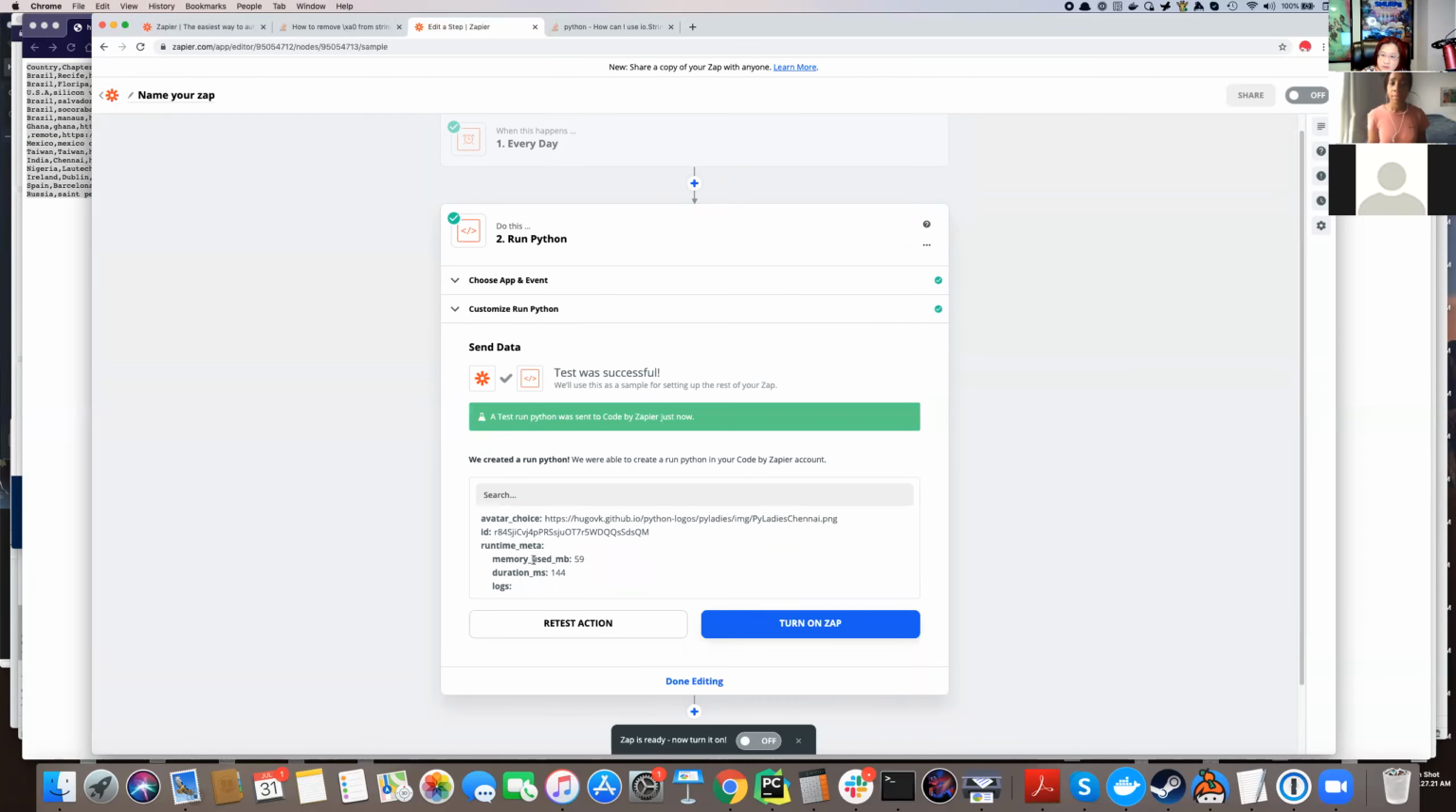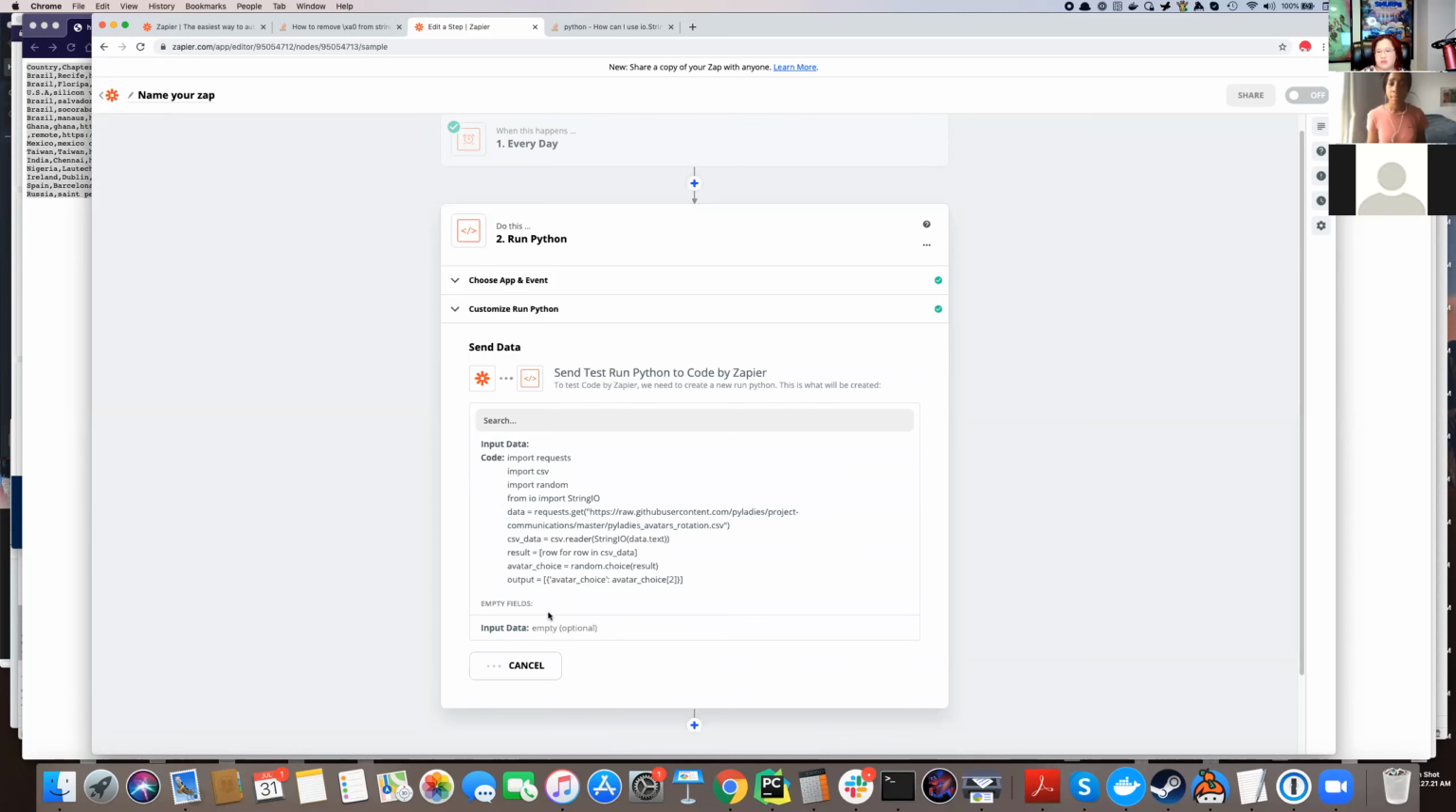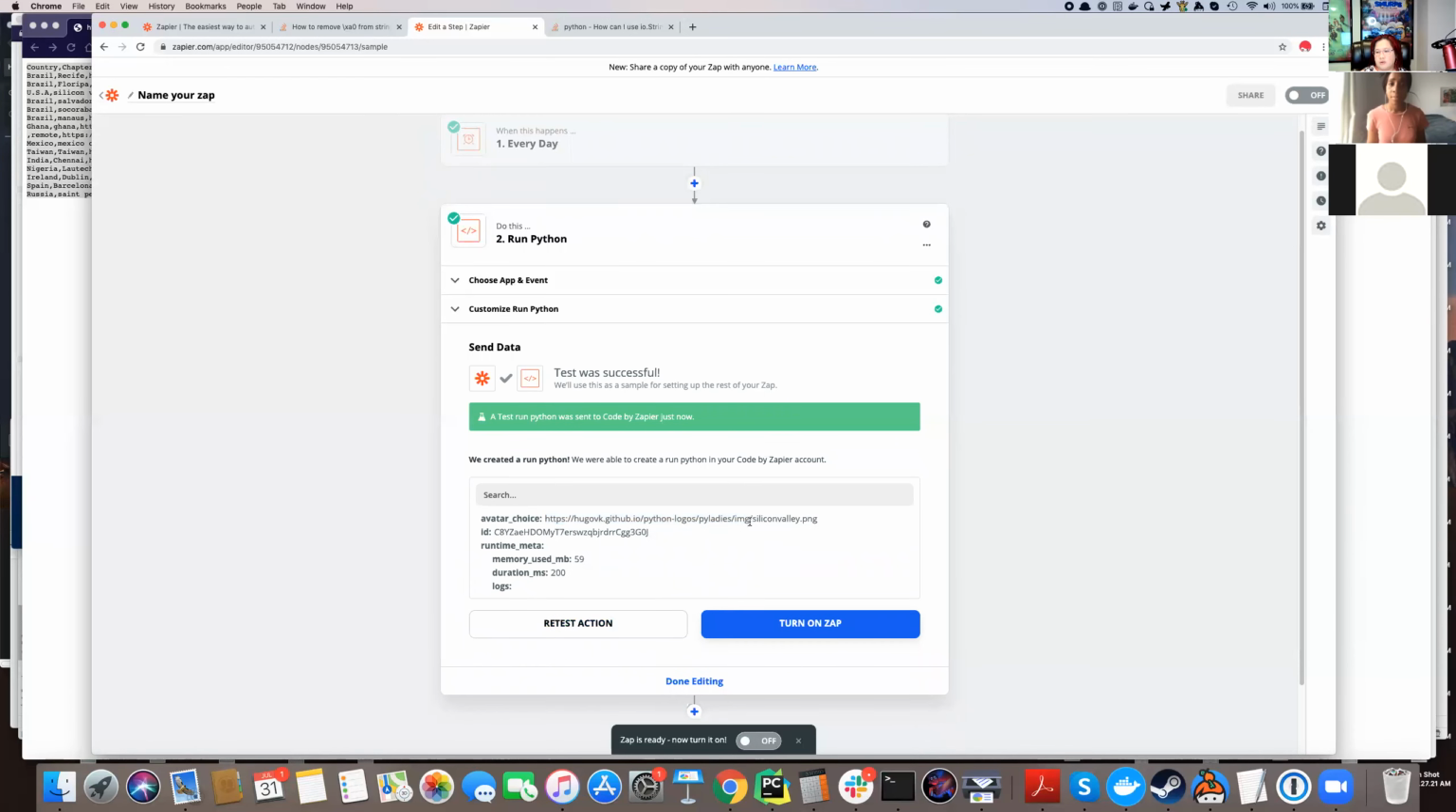Test and review. Okay, so now the output gives us PyLadies Chennai, and if I rerun this, it will randomly pick another one, and now we got Silicon Valley. So now we know this step is working. Now we got a URL.